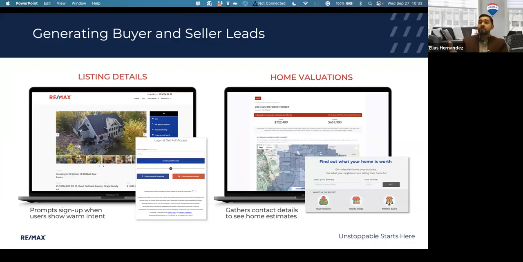Same thing will go for home valuations. If they put in an address to try to get that home valuation, before it gives them that full view, it's going to ask them to put in that info. So again, it's creating those leads: if it's a listing detail, that's a buyer, and if it's a home valuation, that's more than likely a seller. Now, these are two pages that don't necessarily need you to do anything, but just be aware that those are living on your site already, trying to generate those leads if we can get people over and engage with your site.